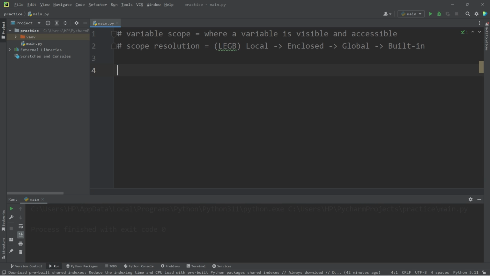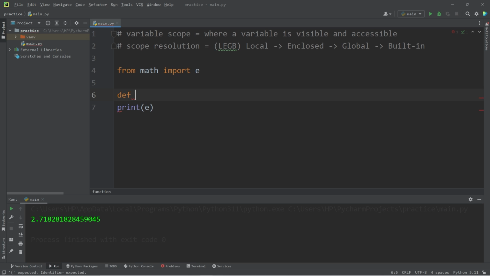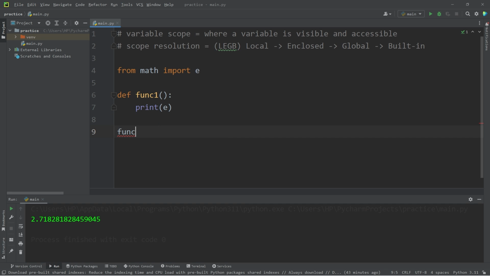I think what we'll do though is from math import e. E is an exponential constant. I'm going to print what e is. E is 2.71. E is built in. I will create a function to print e. Define function 1. All I'm doing is printing e. Then we should invoke it.